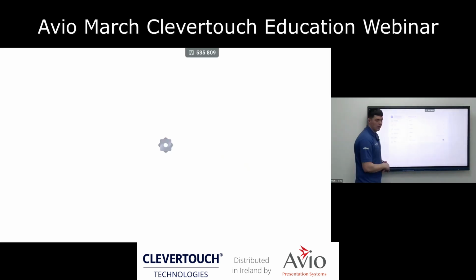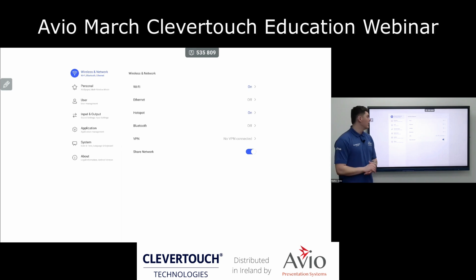What I'm going to do is I'm going to go into the settings and I'm going to take you through a few settings that come with your Clevertouch interactive display. On the first page, you get a choice for your Wi-Fi, so essentially your wireless and your wired internet connection, and your hotspot as well, and Bluetooth.